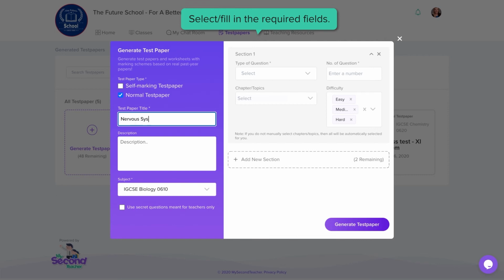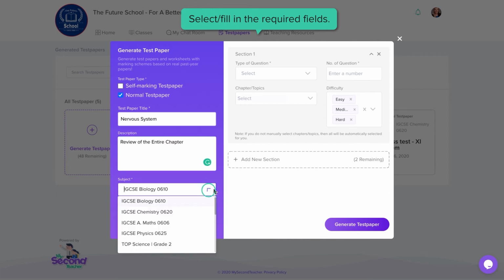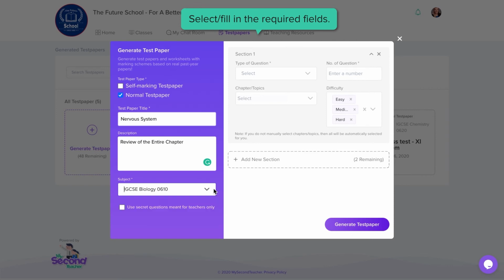Type the name of the test paper. Your test paper will be saved and you will always be able to retrieve it so long as your account on the platform is active. You may add a short description regarding what the test paper is about. Select the subject from the drop-down menu. If you want to include secret questions that are not accessible to students, click on the Use Secret Questions option.